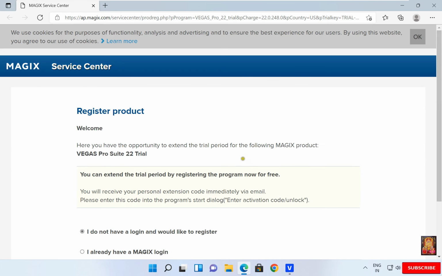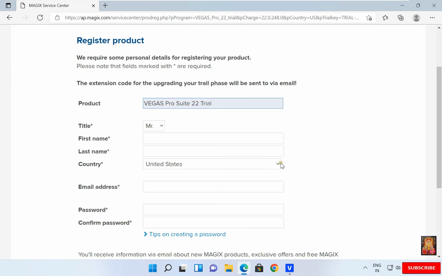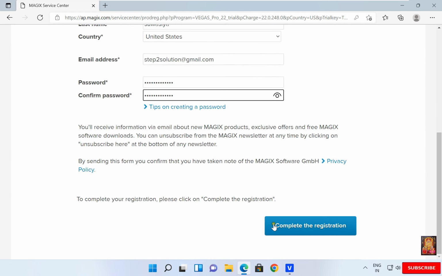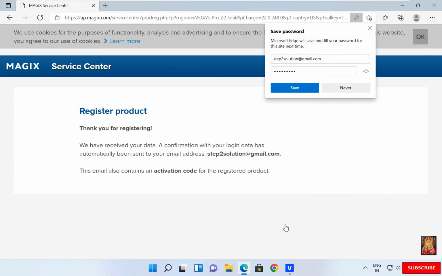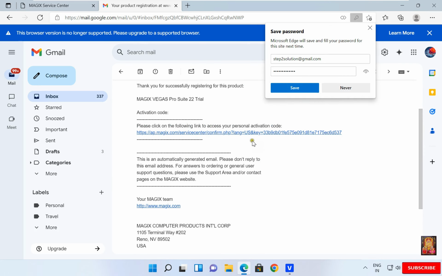Register Product. Click Proceed. Type your information. Set password. Click Complete the registration. The activation code will go on email ID. Open mail ID which one you fill the info page. Click the following link to access your personal activation code. Let's click on it.